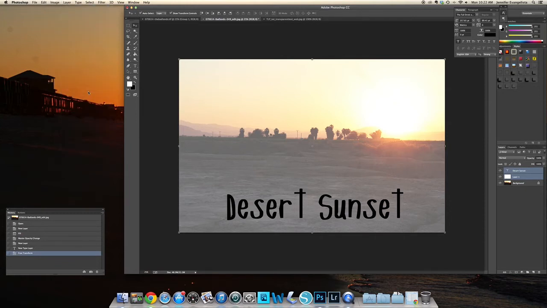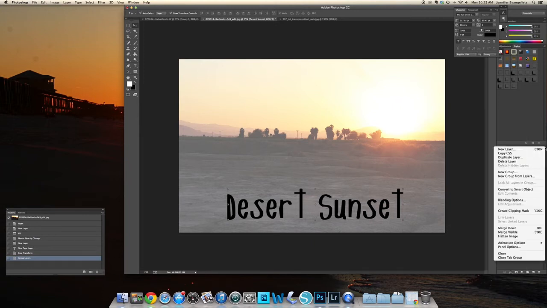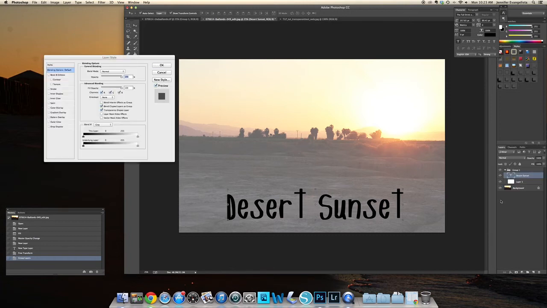You can also right click over there and find it that way, but bottom line is I've got it grouped here. Once I've got them grouped, I'm going to go to my text layer, and then I'm going to find blending options. I can find that by right clicking on this. Blending options is at the very top. I can also find it here on this little drop down menu. Any way you want to get to it, it's fine. But you're going to end up with this.